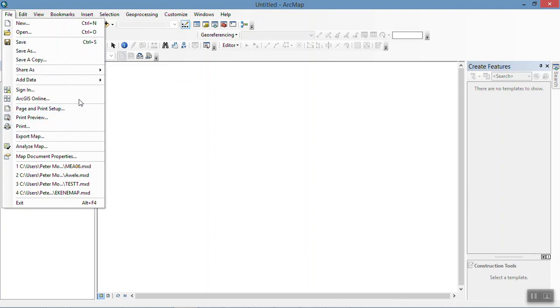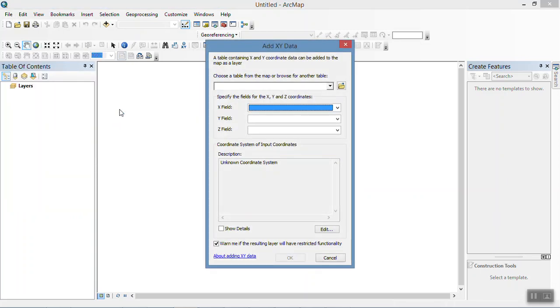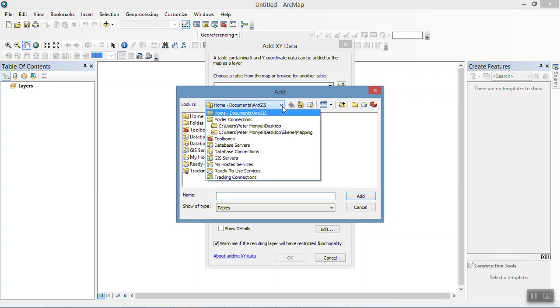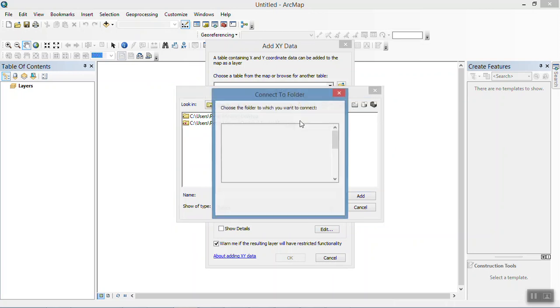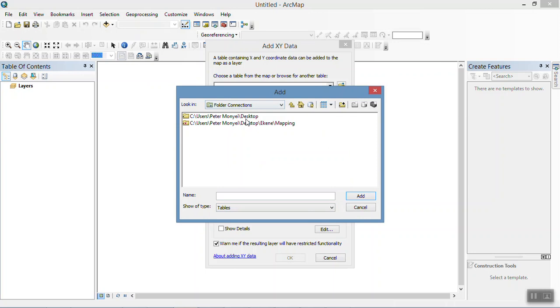Come to file, add data, add XY data, longitude and latitude. Go back to where we saved our last file, the CSV file. In case you're new to ArcGIS, this is to add a folder, to connect a folder. You click here, click the folder which you want to connect. Like now, click there and click desktop. My desktop is connected, so I can always enter the desktop. So DMTC.